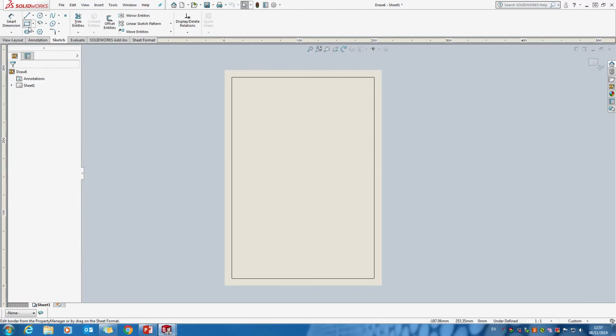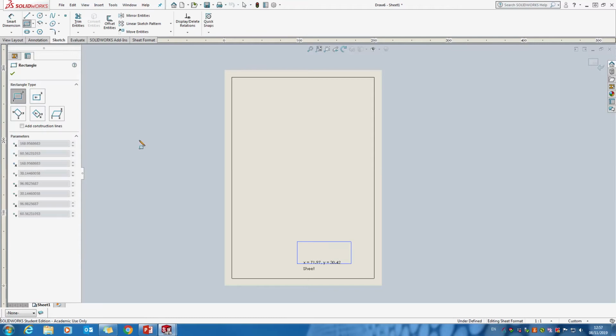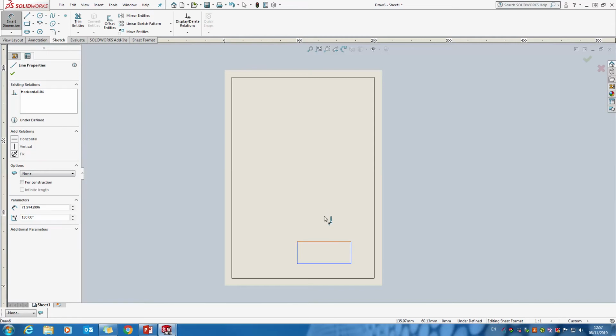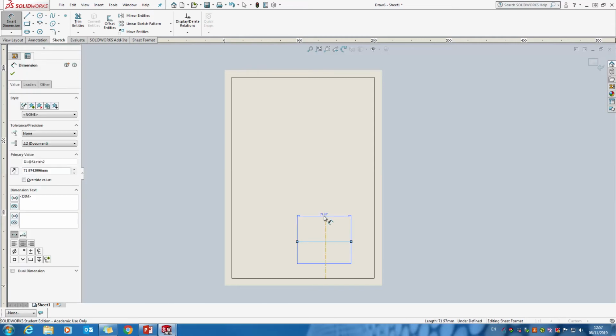Next, what we want to do is sketch a title block. So in the bottom right hand corner, I'm going to sketch a rectangle. I'm going to smart dimension that rectangle 80 by 50.